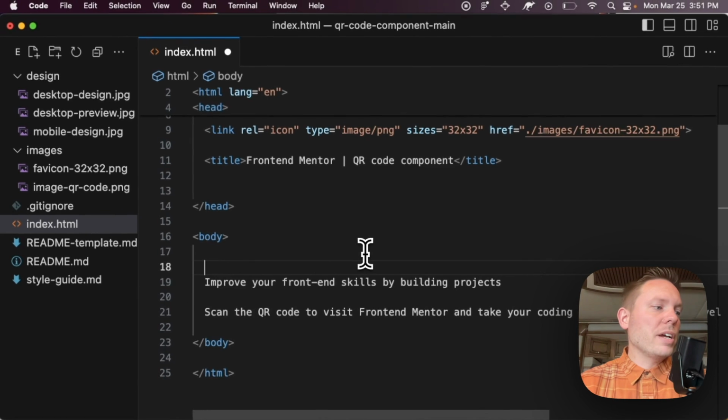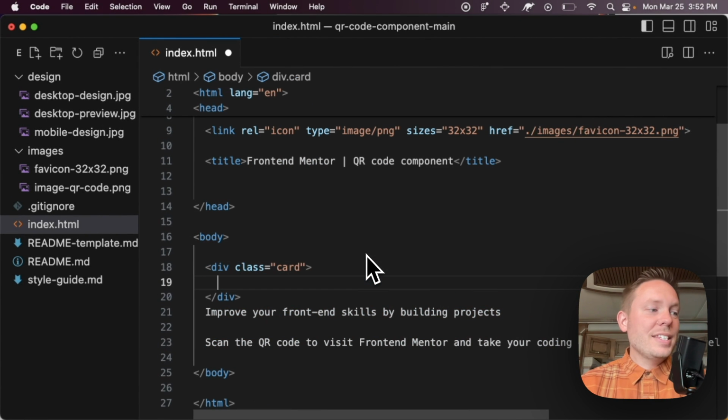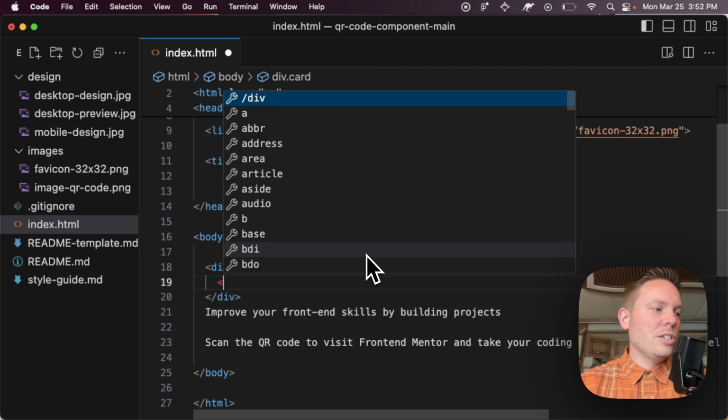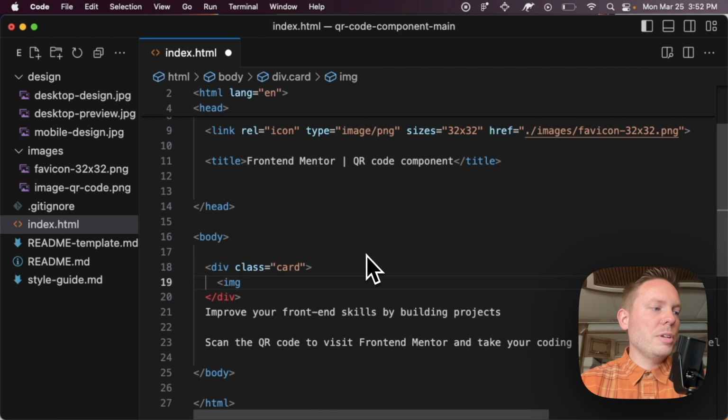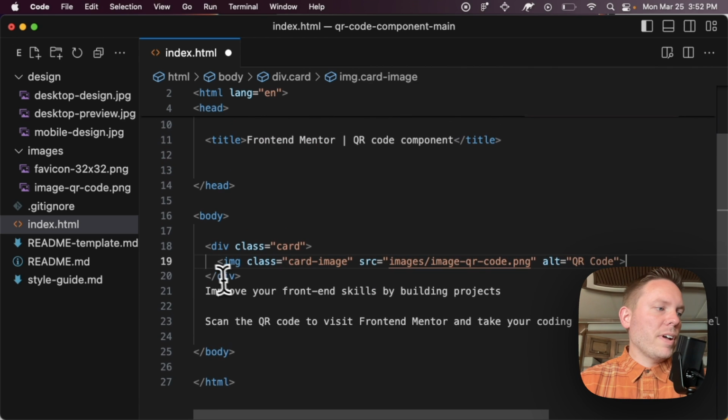And then after that, we'll worry about how we're going to link up our styles. So for the frame, we're going to go ahead and create a div, and we're going to give it a class of card. And inside that div, we know that we're going to have an image. So let me go ahead and add that. That's going to be an image tag with a class of card image. And we're going to give it a source of images/image QR code.png. And it's also going to have an alt of the QR code. And that's an HTML5 self-closing, so we don't need a slash there.